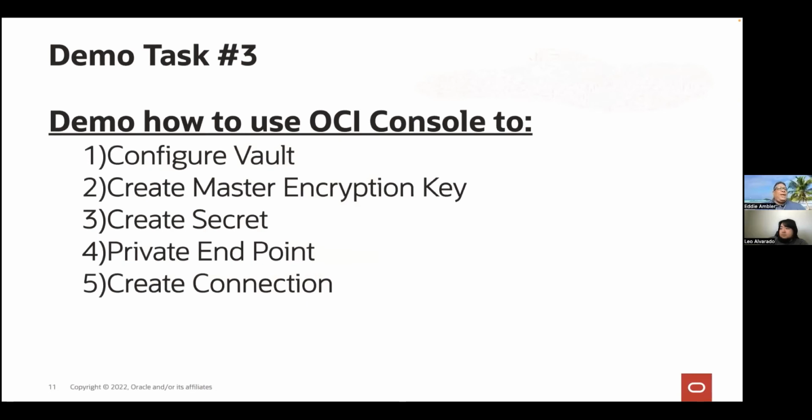So what are we going to do for task 3? We're going to use the OCI console because I want you guys to get exposure to what the OCI console looks like and how you navigate. And so we'll look at what it takes to create a vault, to create the master encryption key, to create a secret, to create a private endpoint, and ultimately to create a connection that I can use with these tools. So steps 1 and 2 are one-time only tasks. I'm showing you them here in case you don't have one in your tenancy yet. Then you'll at least know it's an easy thing to do and not be afraid to go try it. So with that being said, let's go on the journey.